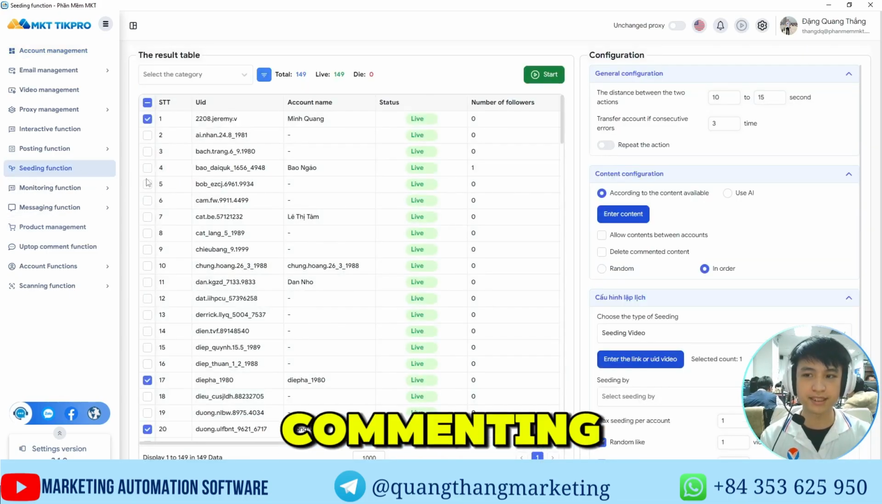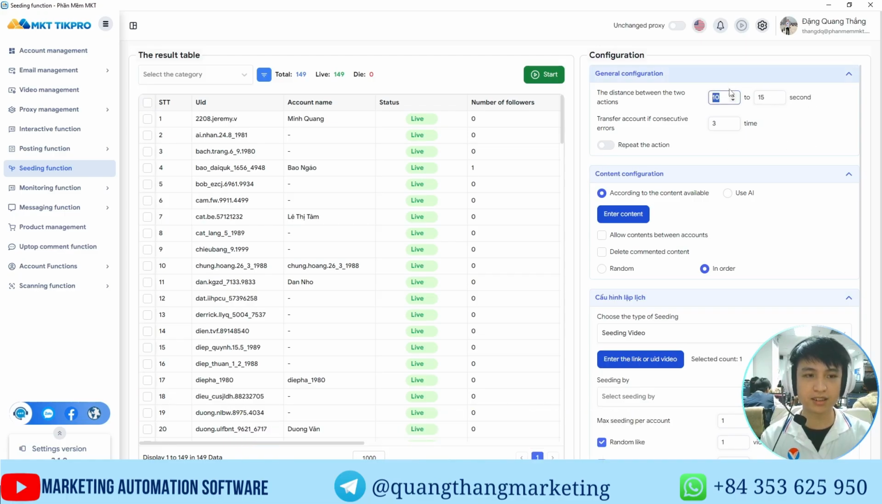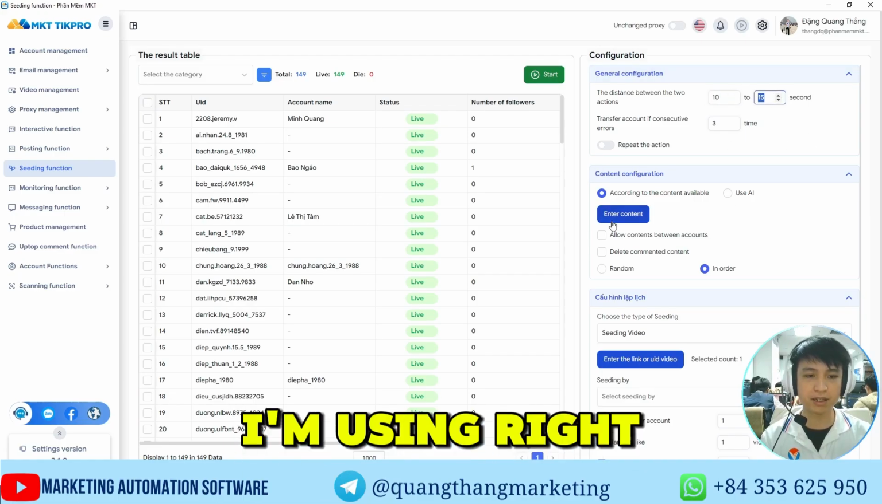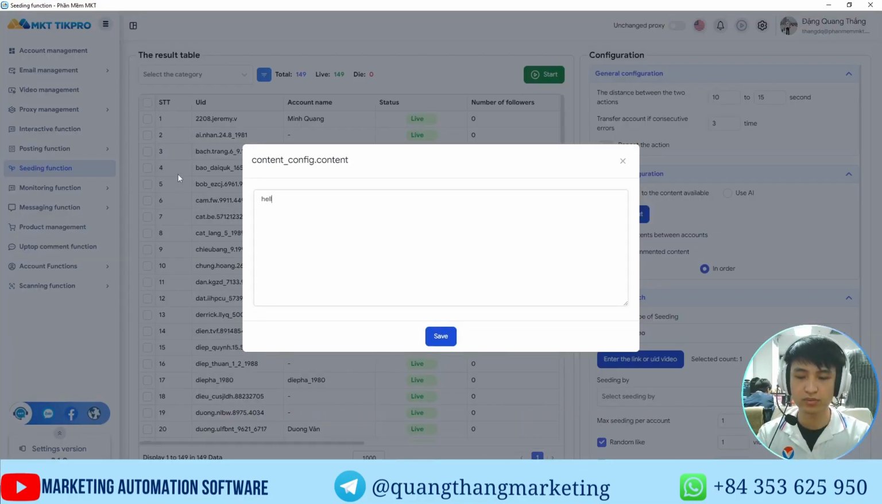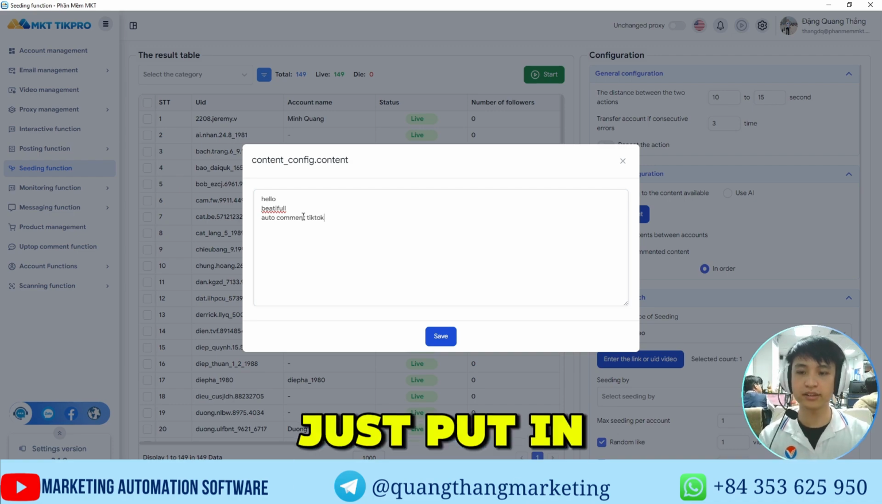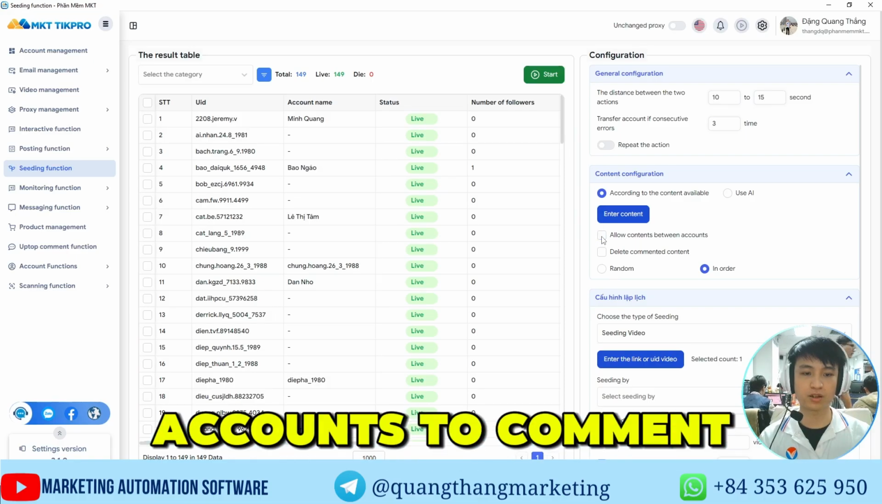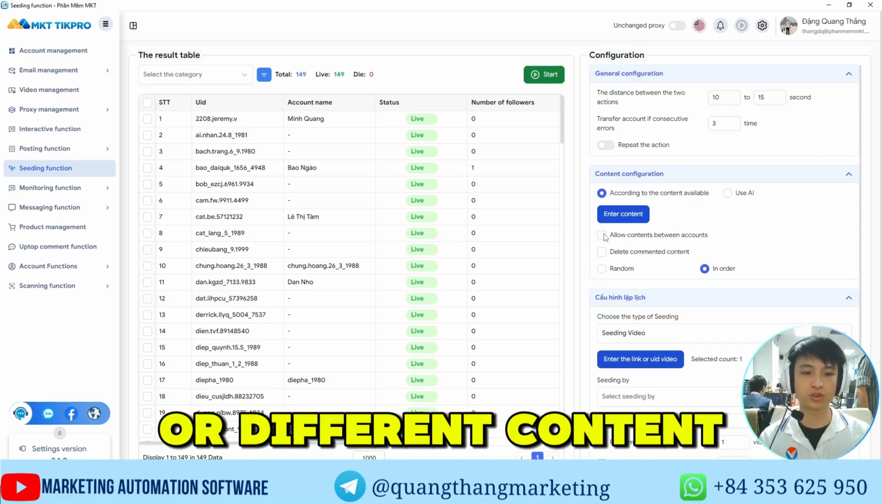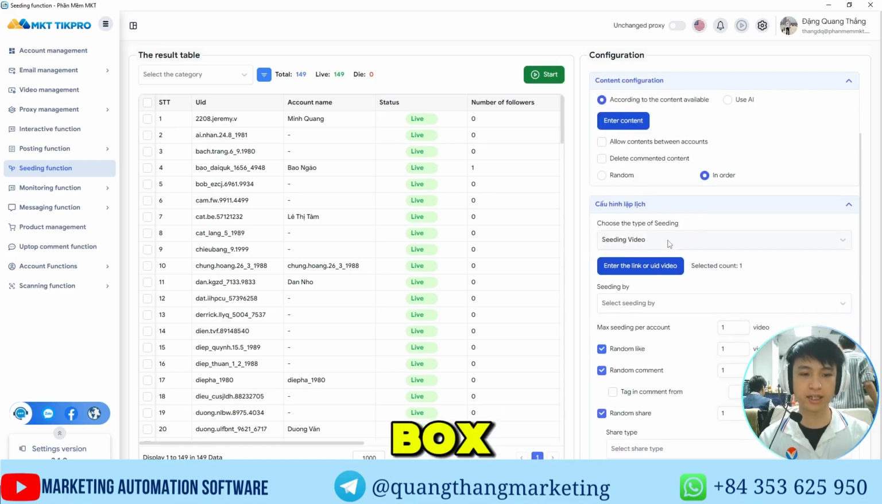Next, to start commenting, go to the settings section and set up the feature configuration. You can refer to the settings I'm using right here, then enter the comment content you want. Just put in any example you like. You can allow your TikTok accounts to comment with the same content or different content. If you want them to use identical comments, simply tick this box.